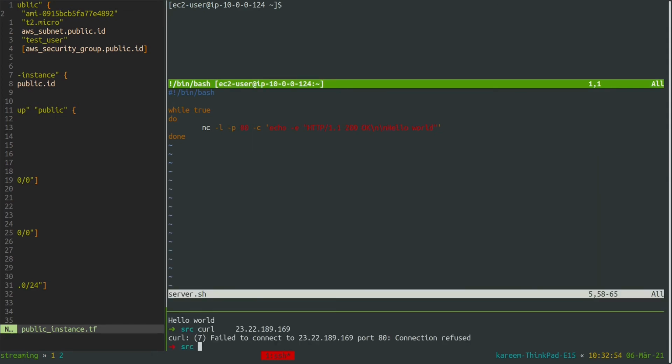So I opened another terminal, but it is still in my EC2 instance, and I'm going to execute this server.sh that I created. Now if I try to connect to my server again, the server is not closed after each request because it's inside this while loop right here.